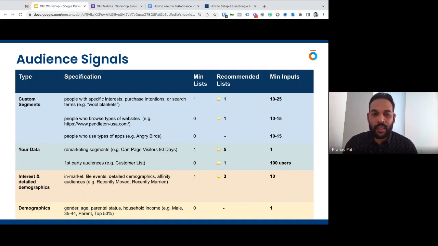So here, same as our last slide, we would have a minimum list that you could create as well as a recommended list. Google recommends that you should have at least one custom segment and one remarketing segment, so you would have 2 out of 2 as your best practice. But as we have seen, when you add a more recommended list, it will build your Google signals very quickly.